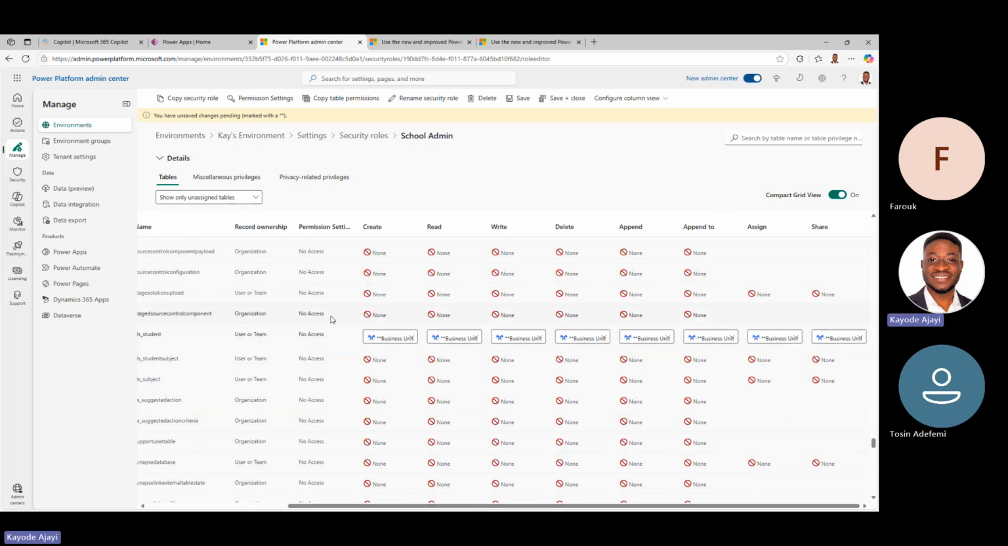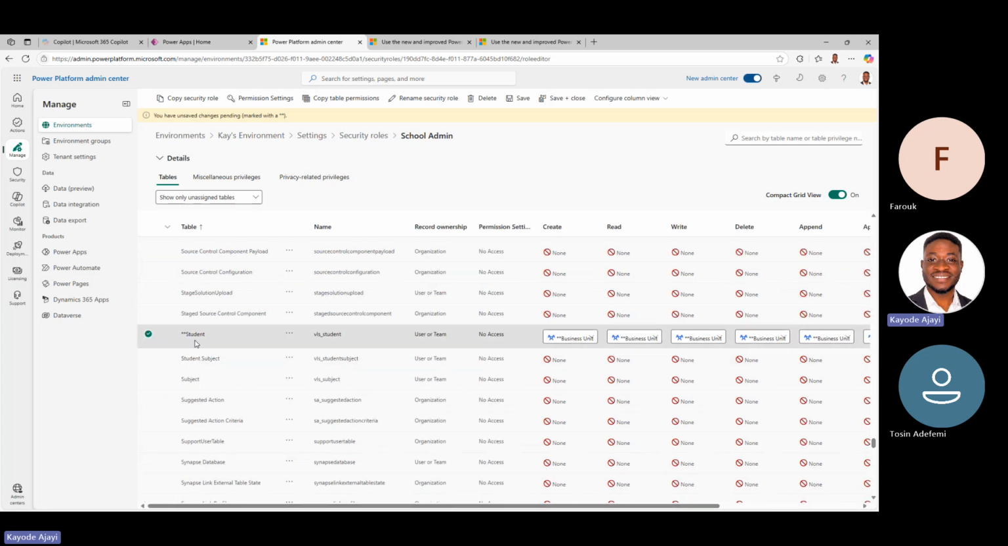Now, one assignment I want to give us is what all these privileges mean. So create, read, write, delete is quite straightforward. Append to, assign, and share. I want you to tell me what each of those privileges mean. So if I give somebody append record, what does that do? If I give them append to, what does that do? Remember, everything is within the context of the selected table, right?